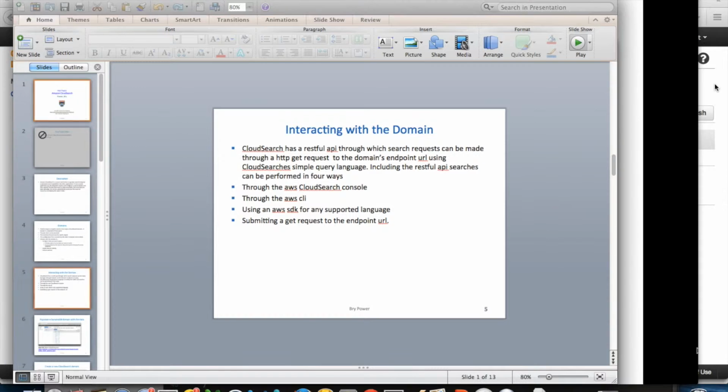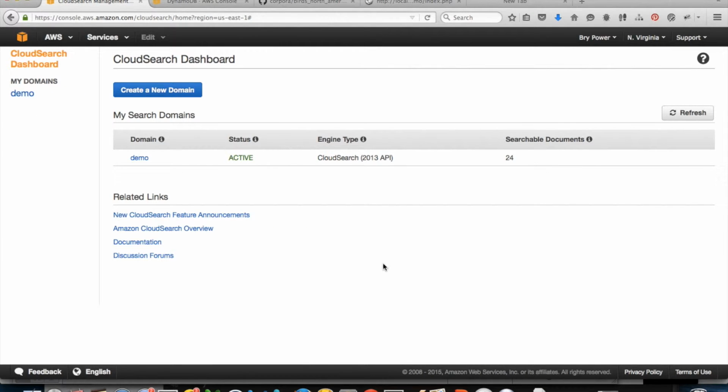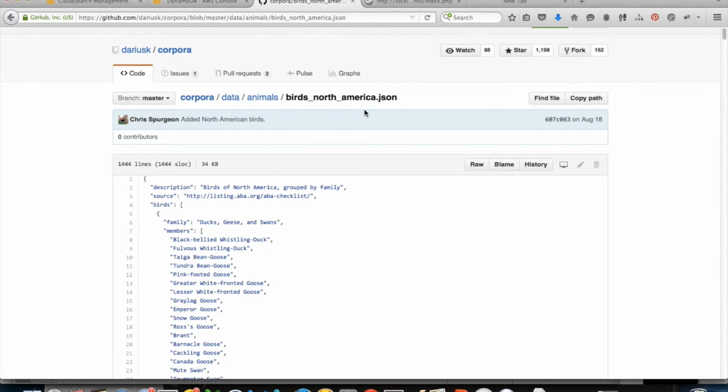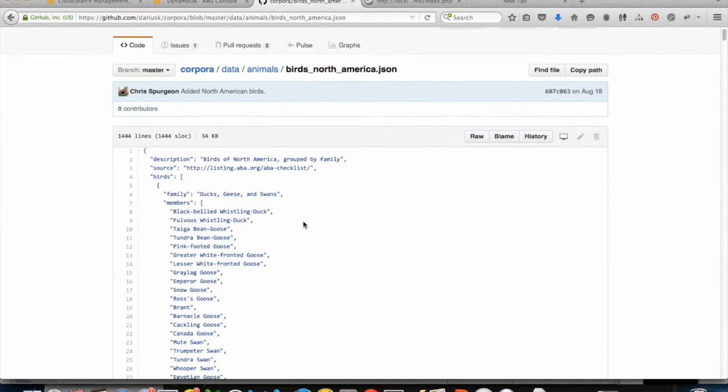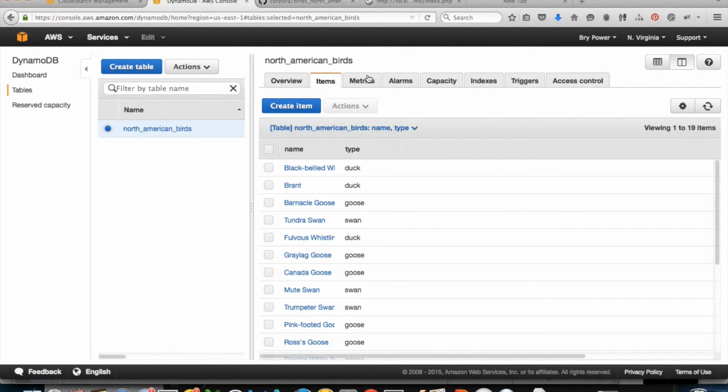So I'd like to just run through my demo. The first step is to set up the domain, and in order to set up the domain you're going to need data. I'm using this Birds of North America file I found on GitHub. It's just a JSON object with birds and their type. I uploaded that data into an Amazon DynamoDB. It's a table called North American Birds, and there's two fields, the name and the type.